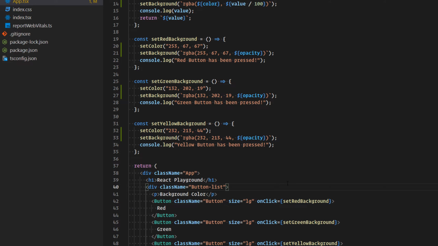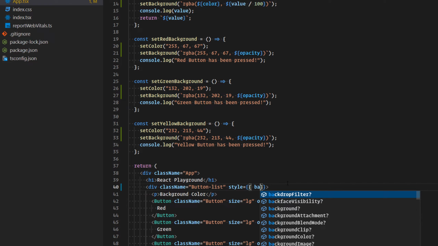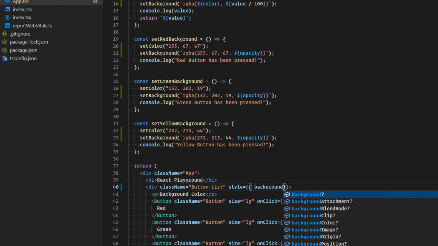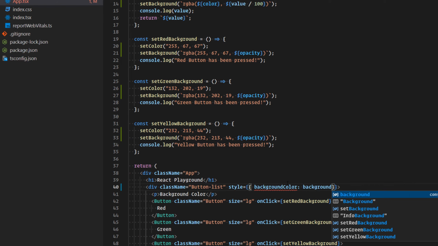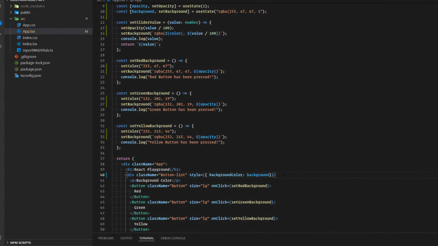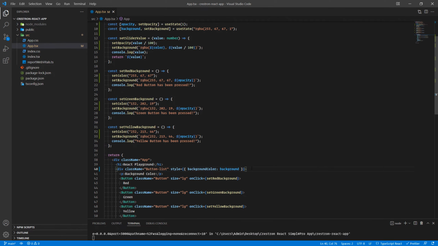Type inside the div style, double curly brackets, backgroundColor, colon, and background. Finally, save it and open a browser.